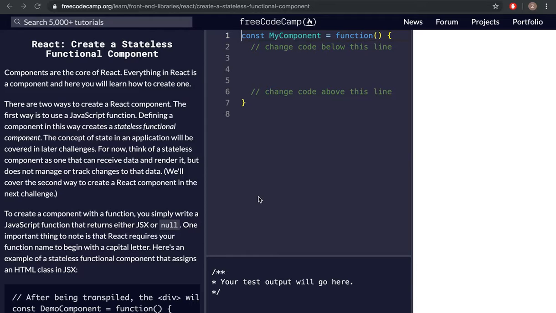Your boy Zane is back with another video tutorial of a challenge on freeCodeCamp's section React, called create a stateless functional component. So in this one we're going to be learning this.